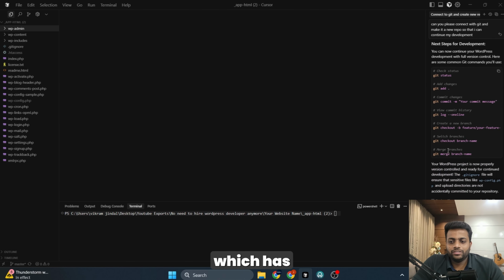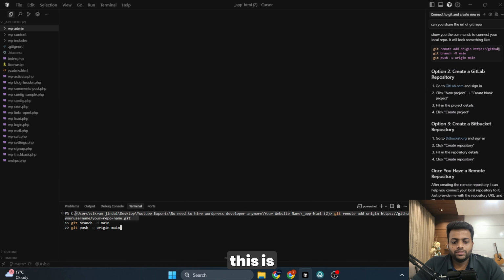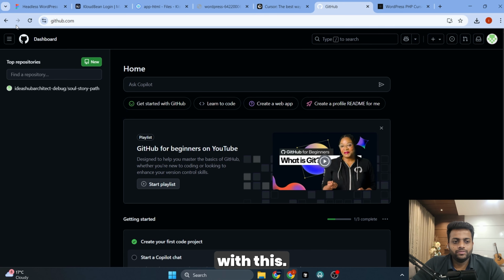These are the commands which have been run on this, and we can ask whether we can have access to the URL where the repository is. Can you share the URL? So we have this Git repository, which we got from the Git account. I had an account with this, so this was the account which I created.